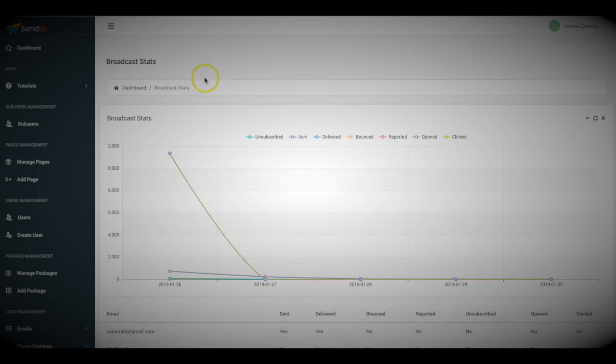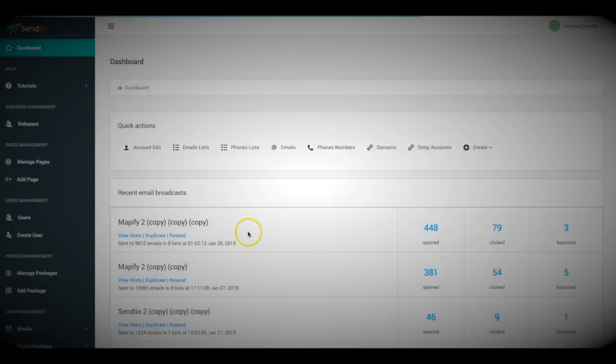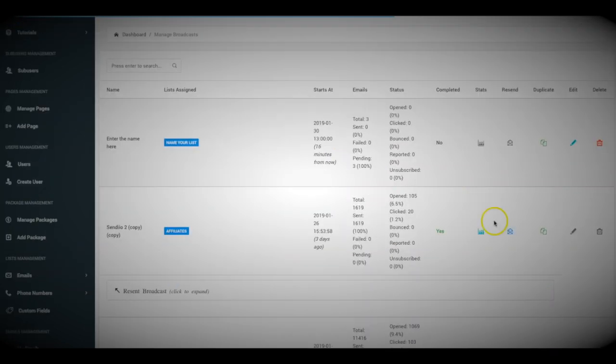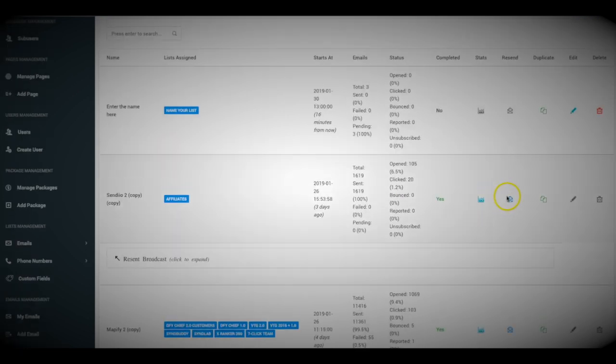But that's how easy it is to come in here and send broadcasts to your different campaigns. Now let me go back and show you a few other options that we have as well. Not only do you have the option to see those stats, but you also have the option to resend to those people, and you also have the ability to duplicate that campaign. So if you don't want to spend the time of formatting an entire email again, you can just duplicate it, and all the information for that email that you initially wrote is going to get copied over.